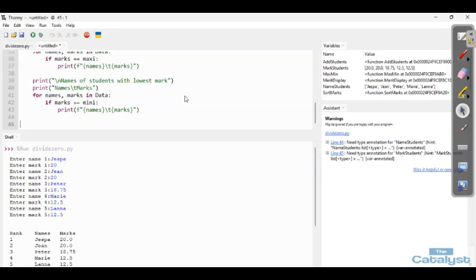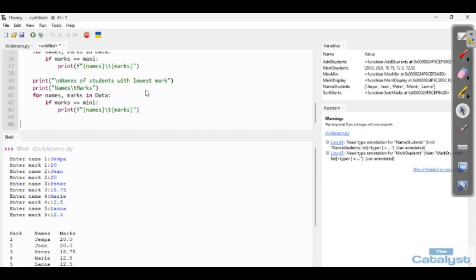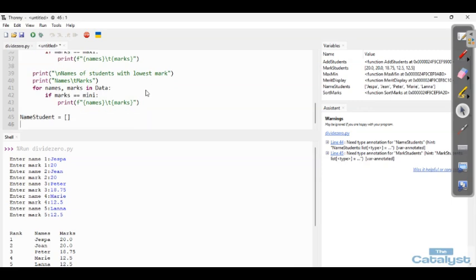So the next thing was to calculate the mean. Okay, so mean and max. So the next thing we'll do now is just go to our main, start declaring our variables. So we have name student, which is our list that contains the names of all the students. We have mark students that contains the list of marks for all the students.